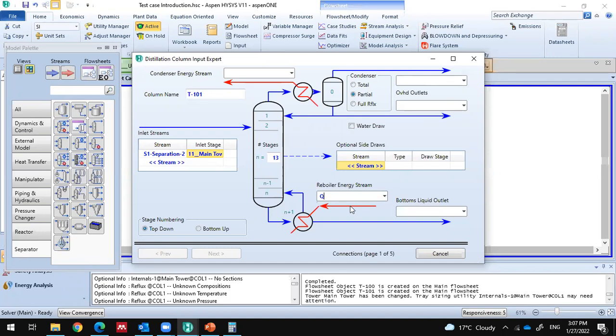So let's say the reboiler duty is Q or B2, and for the condenser stream, you put QC2. This is the condenser duty. Okay, you need to specify if you have a partial or a total condenser, or if you have a partial, how much is your overhead product.